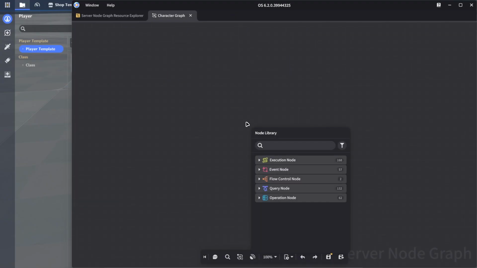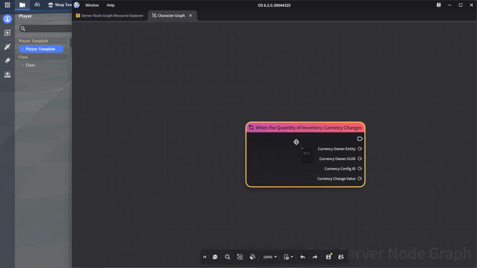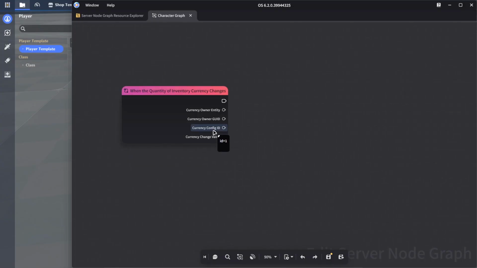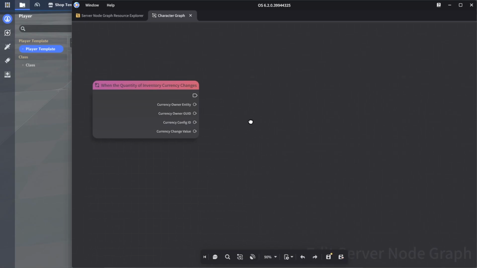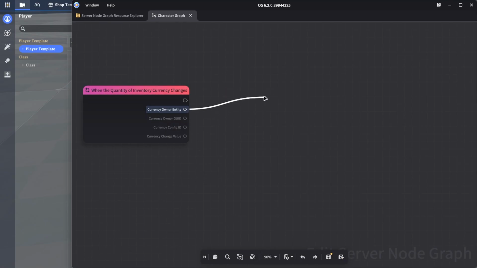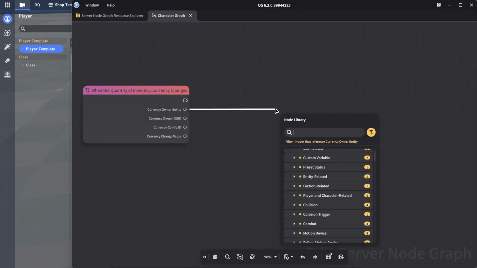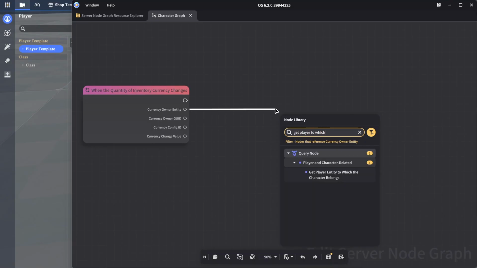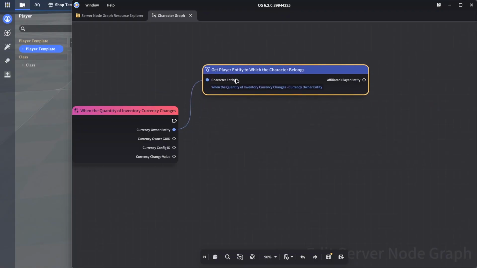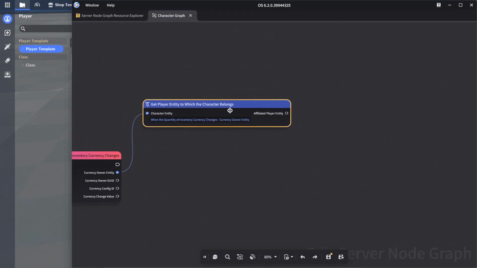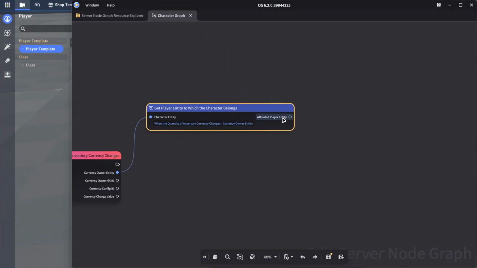And we want to do something when the currency changes. So let's type currency: when the quantity of inventory currency changes. Since there's only one currency in our game, we don't need to check the ID of the currency. We want to get the currency owner, which is ourselves, our character, and we want to get the player entity to which this character belongs, since our variable is on our player, because to be on the UI, it has to be either on the player or on the stage entity.